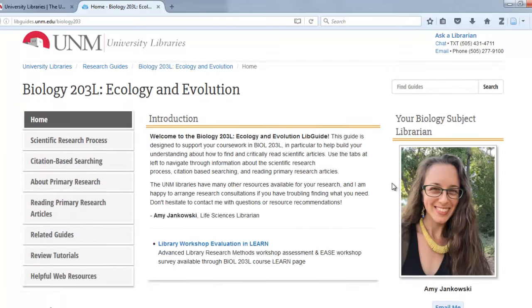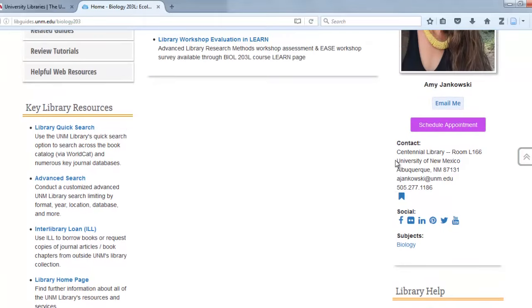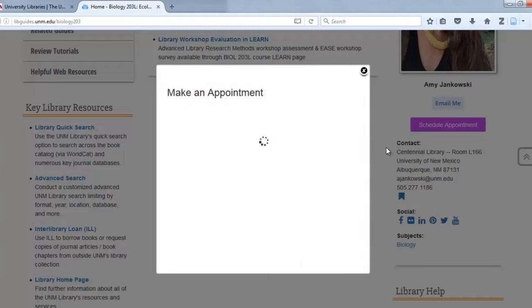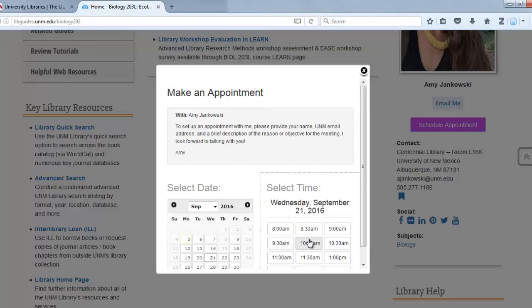So here you can find, just on the home page of this guide, my contact information. If you have any additional questions following this session, you could contact me in any of these ways and also schedule an appointment directly with the Schedule Appointment button. It takes a little bit to load, but from here you can select the day and then pick a time.